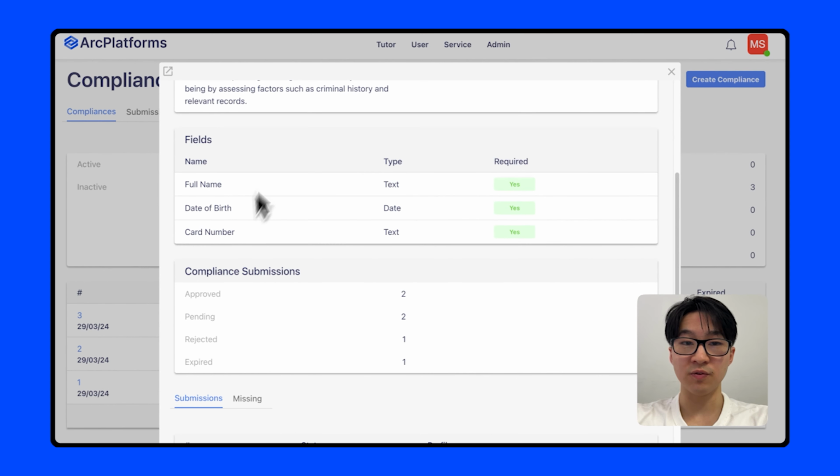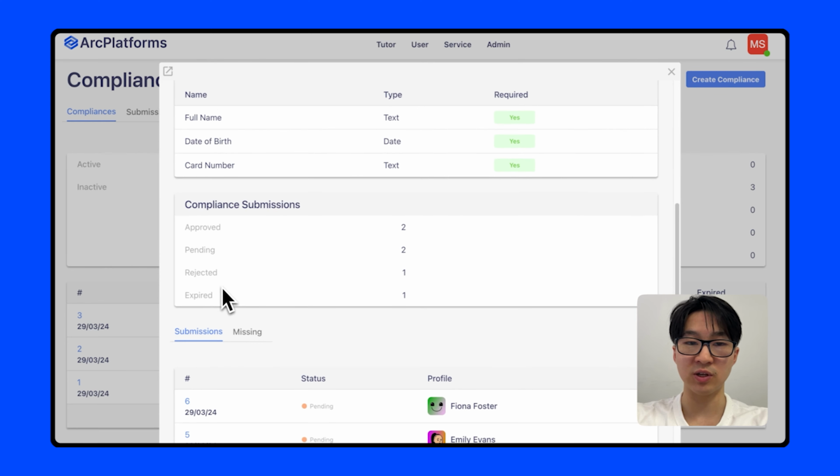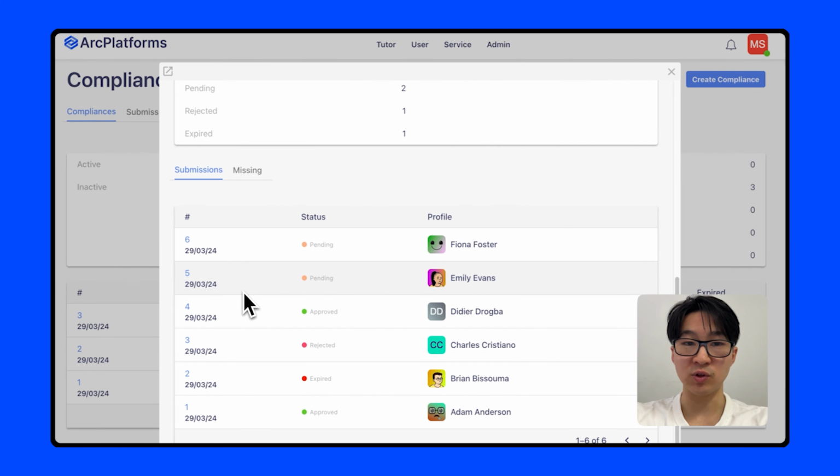So here are the fields that we've stipulated that we need: the full name, the date of birth, and the card number. And so we've got text, date, and text, and that gives us the information and makes sure that the tutors, students, users, whatever profile that's submitting the compliance document, does it with the correct type. And then down here, we can see the specific compliance submissions. So we've got 2 approved, 2 pending, 1 rejected, and 1 expired. So let's go have a look at the submissions.